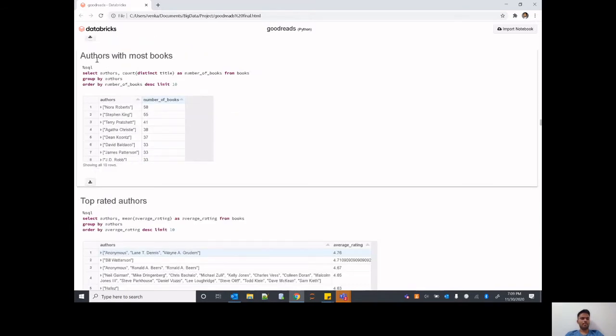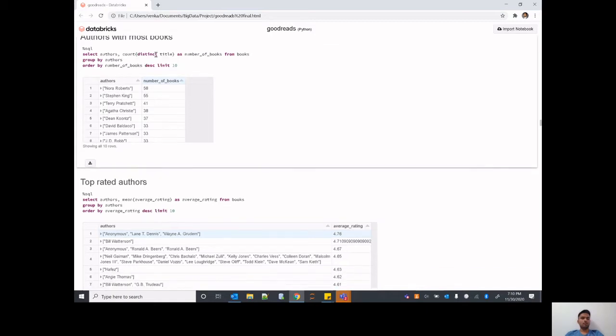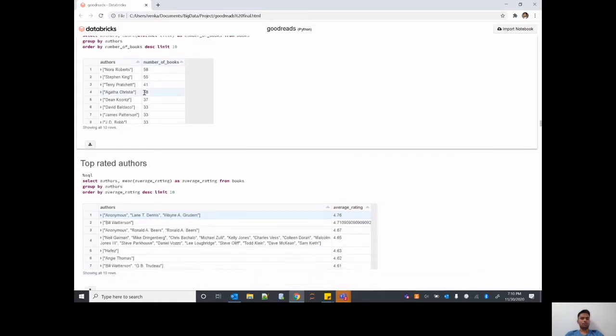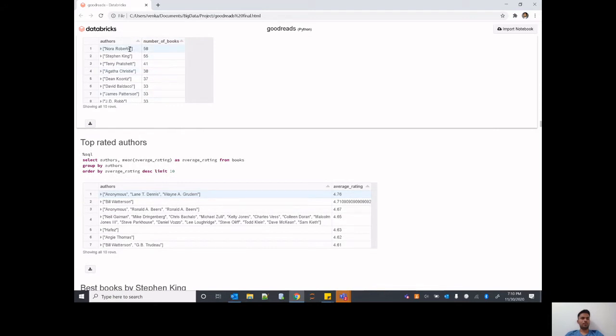In the next step, we are going to show authors with the most number of books. As you can see, Noro Robots has the highest number of books, which is 58. For this, we are taking the data from the books table and doing the distinct of title by author and grouping by the author as well. So this particular author got the highest number of books over here.